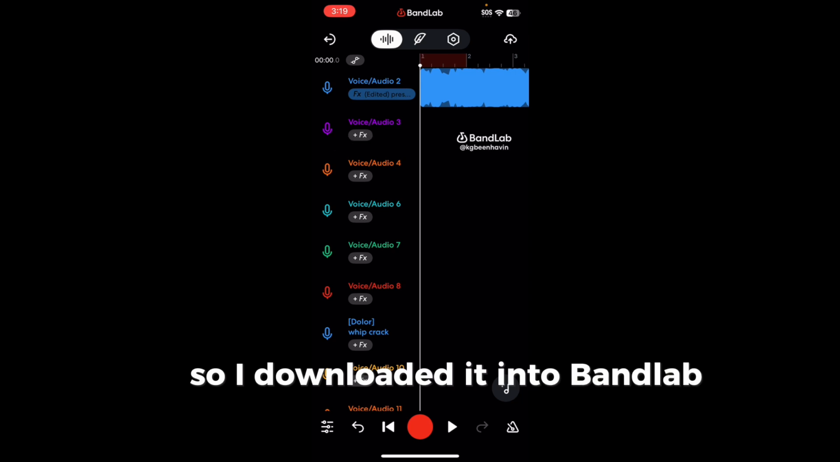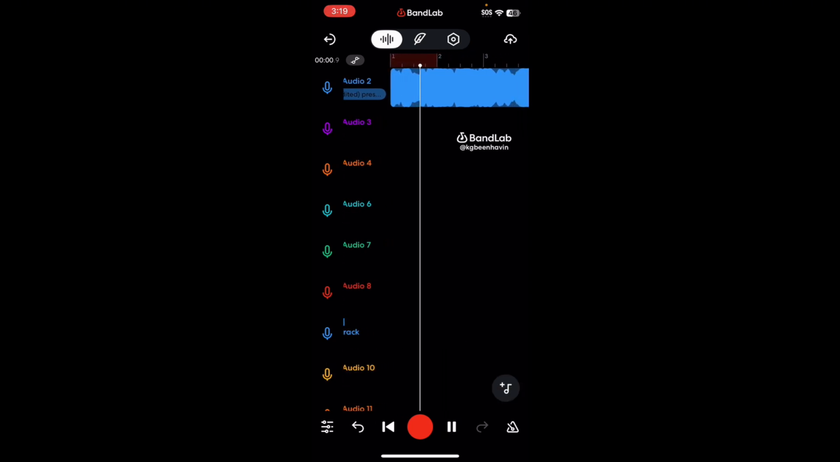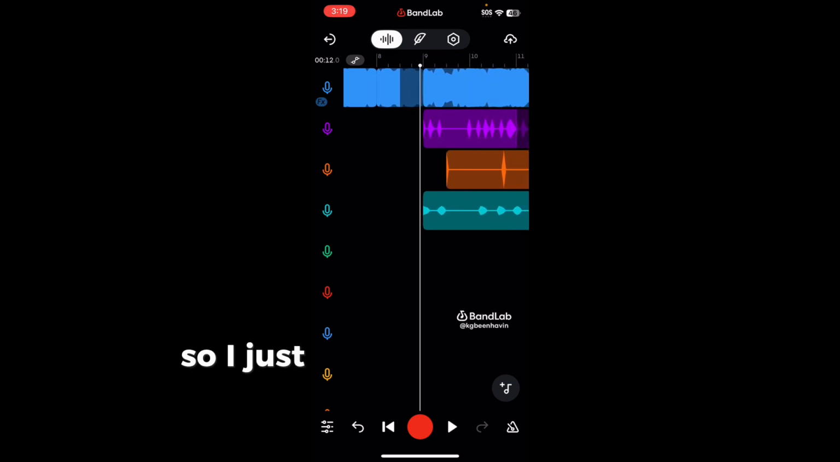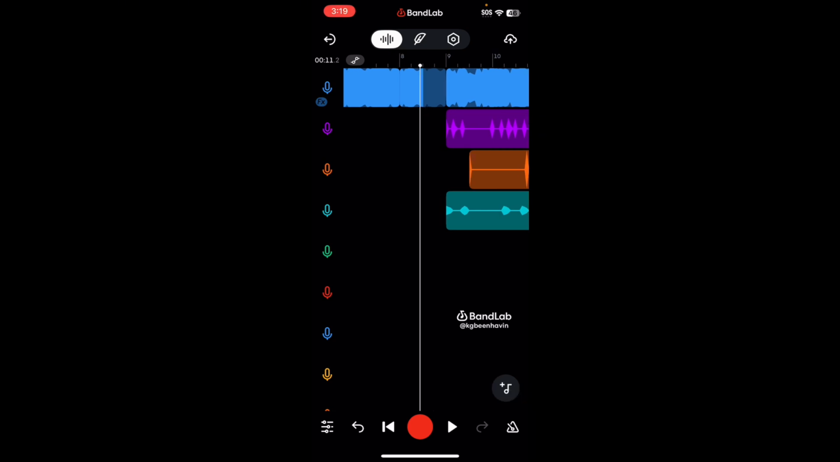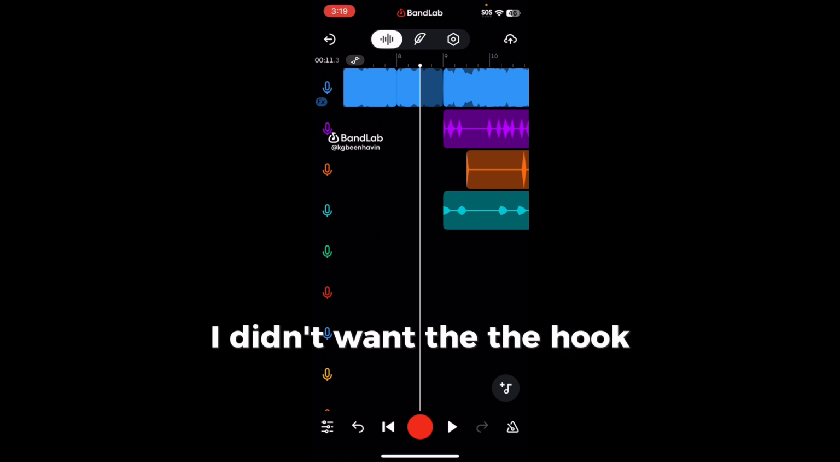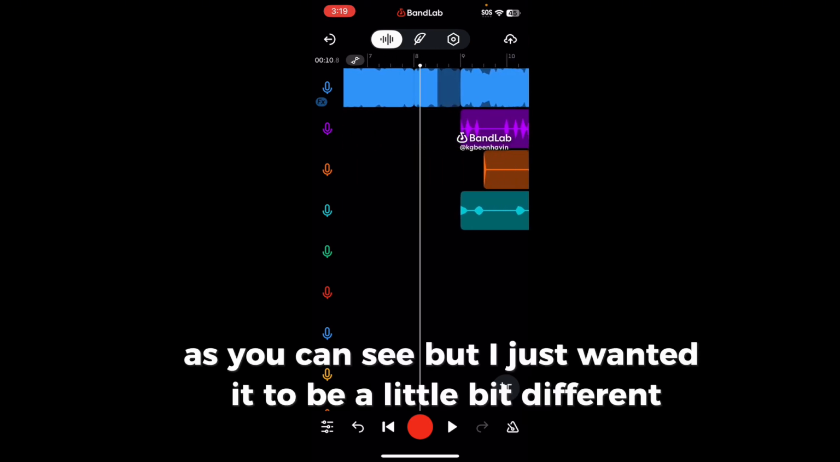So I downloaded it into BANDLAB, chopped it up, and this was the first chop I got. So I just decided to loop this last part right here because I didn't want the hook to repeat throughout the whole thing. I wanted some versatility with the chop at least, because I didn't do much with the chop, as you can see. But I just wanted it to be a little bit different, a little bit creative.